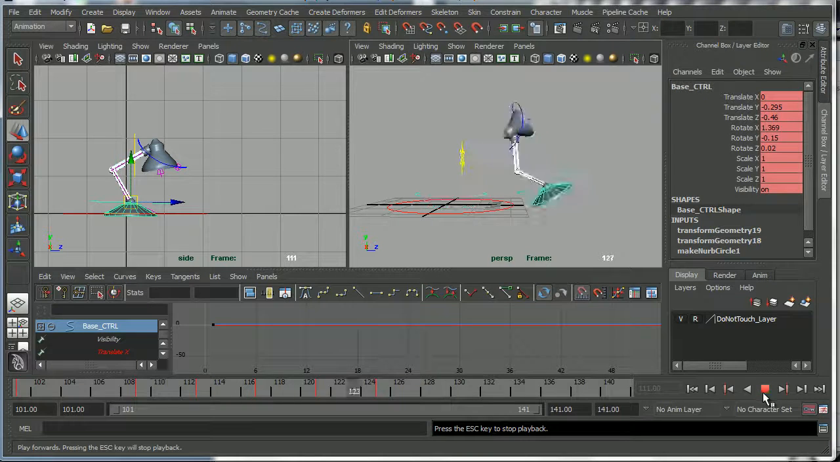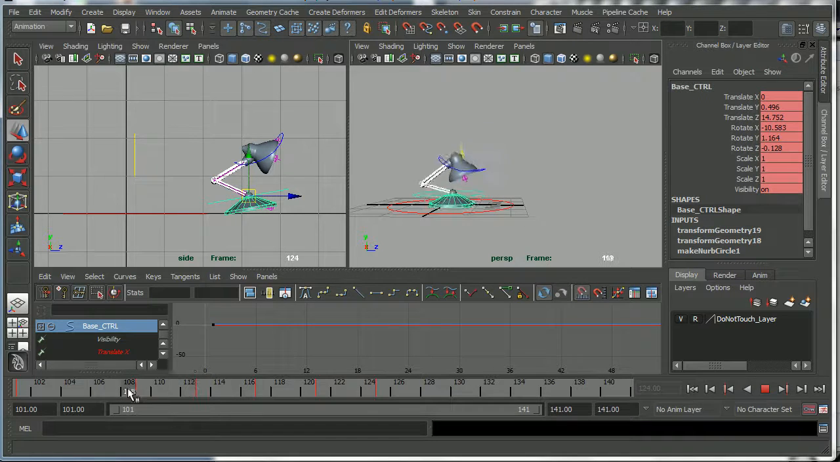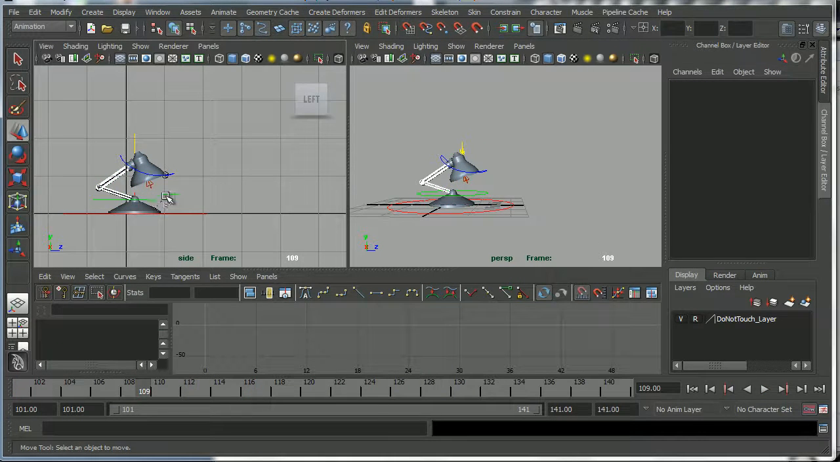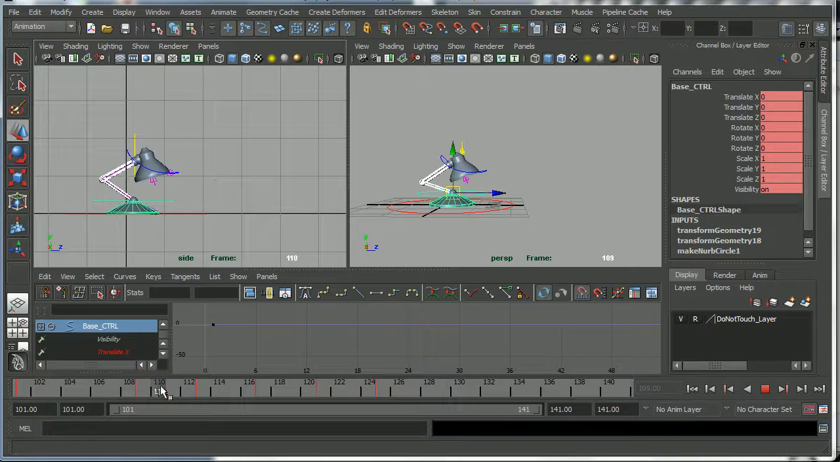Now the first obvious problem that leaps out at us is that as the lamp is leaping off the ground between frame 109 and frame 113, the base of the lamp is actually moving downwards. And if I look here in the orthographic side view, you can see the lamp actually moving down as the head of the lamp lifts up. Now that's obviously a mistake. The lamp base should not start moving until the whole thing lifts off the ground. We don't want it moving between 109 and 111.